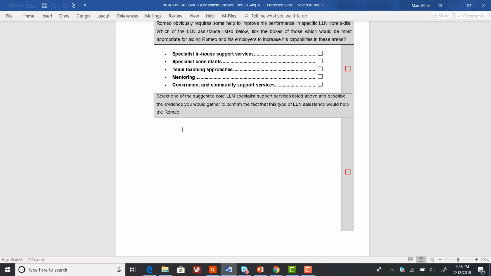And you could say, in order to identify mentoring as the best way to do it, I would look up the records of other people that the mentors have worked with, and I would make sure that this had been a successful approach in the past. Specialist consultants: I would do my due diligence on each of the consultants that we looked at using, and I would make sure that they had evidence of success in the past working with people such as Romeo. Specialist in-house support services: I would look to see what kind of people they have worked with in the past, how effective it has been, all those different kinds of things.